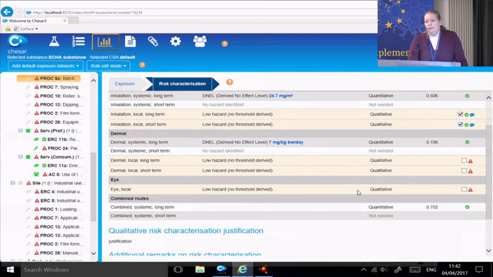There is another handy feature in Kazar to help you, and that's specifically for the dermal local and eye local effects. So for skin and eye irritations, for instance. You can imagine that under a certain concentration limit, this effect is no longer applicable. So in CLP, you have classification limits, and if the substance is in a mixture below 10%, then the mixture itself is not classified for irritation anymore.